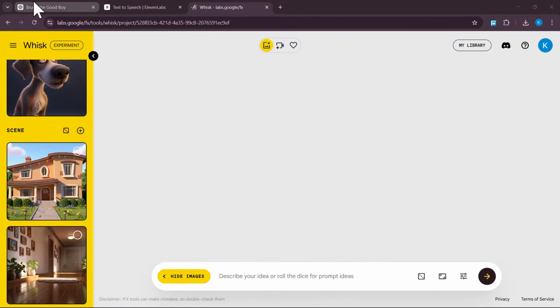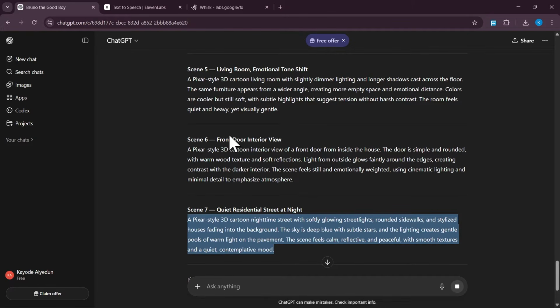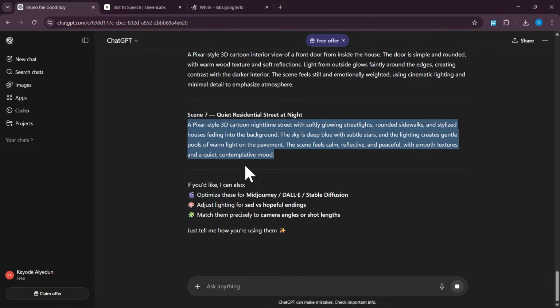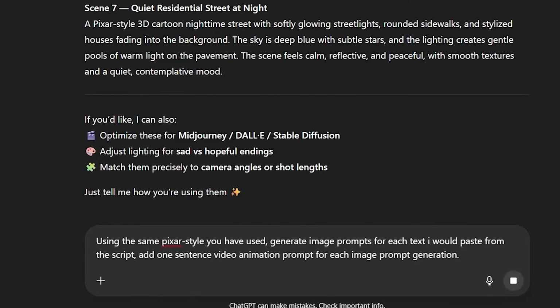All right, so again we are going to head over to our beloved ChatGPT, and over here we're going to give it this prompt, using the same Pixar style, of course, that you have used. Generate image prompts for each text I will paste from the script. Add a one-sentence video animation prompt for each image prompt generated.